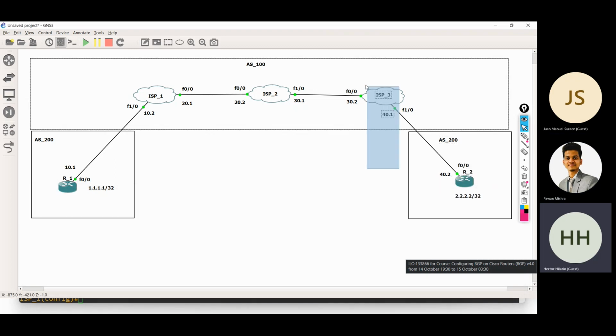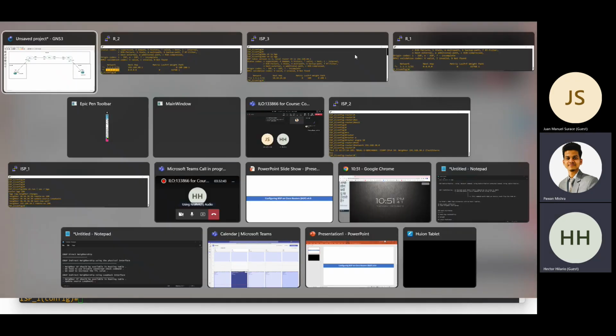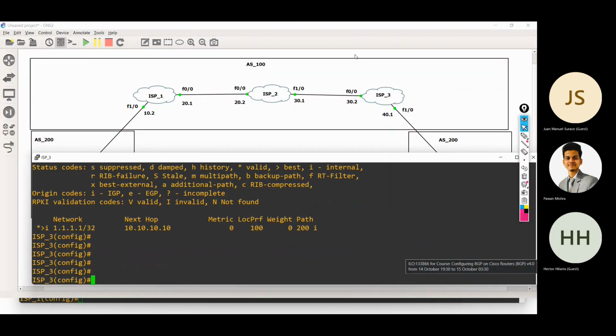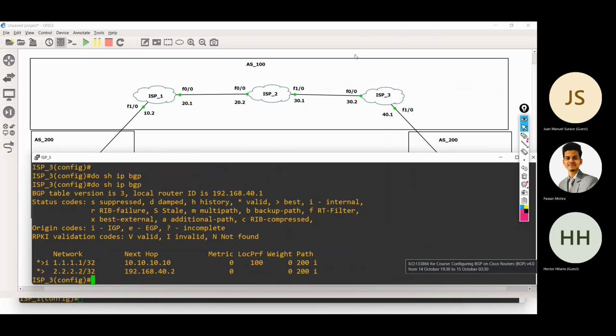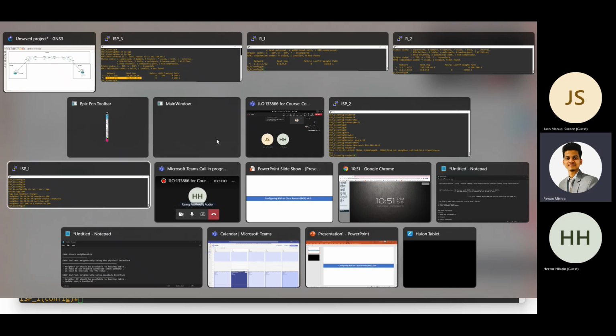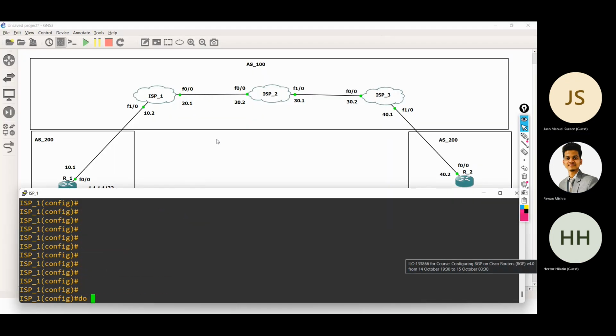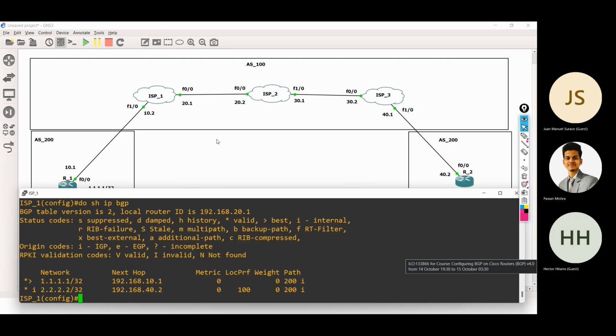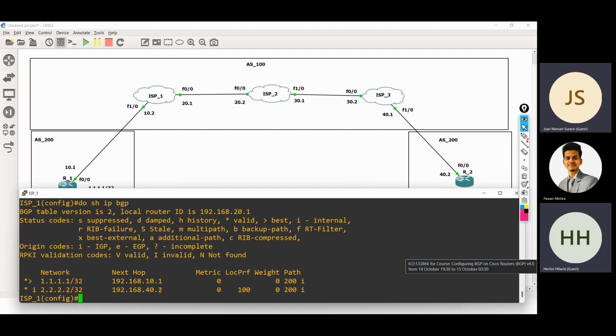Now we need to check where ISP3 is receiving it. Okay, perfect. It's receiving it. It's fast. Now we need to check in ISP1 if it's receiving it. So it's not best. To make it best, we need to do the next-hop-self from ISP3.